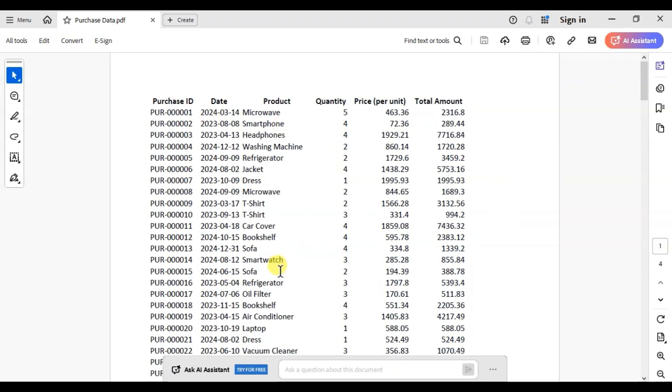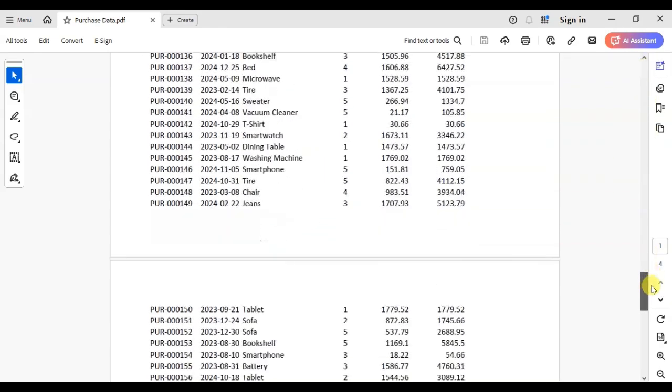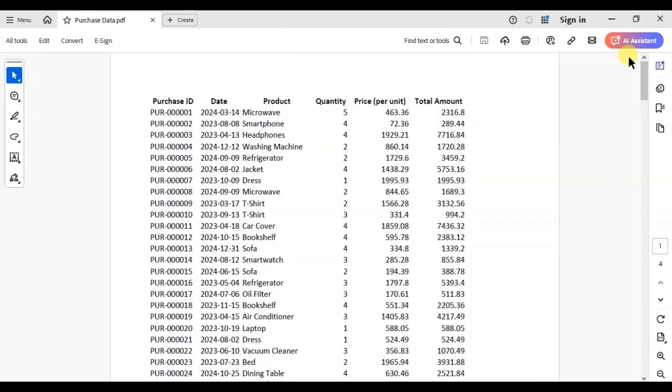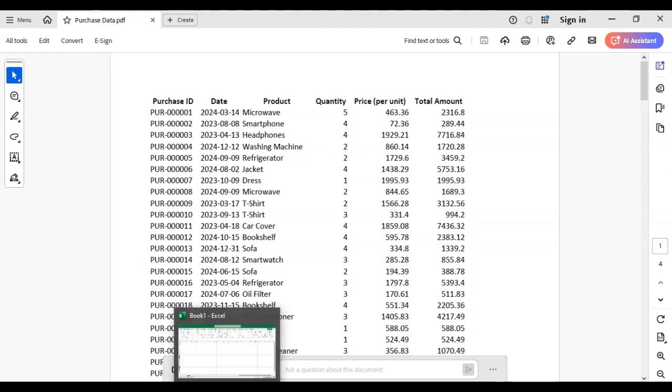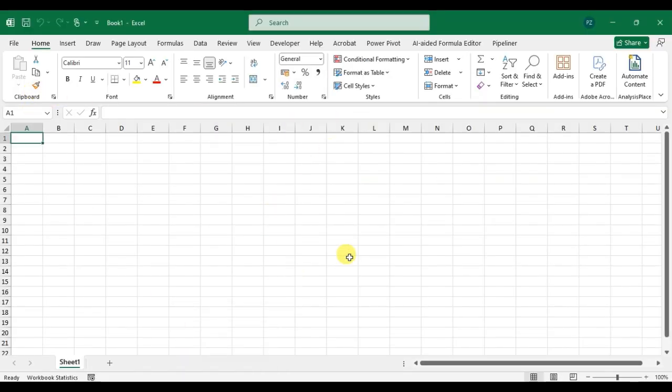You can see here I have purchase data in 4 pages. Just drag here and you can see all the data. So first, open your blank Excel file. So here I open the Excel file.